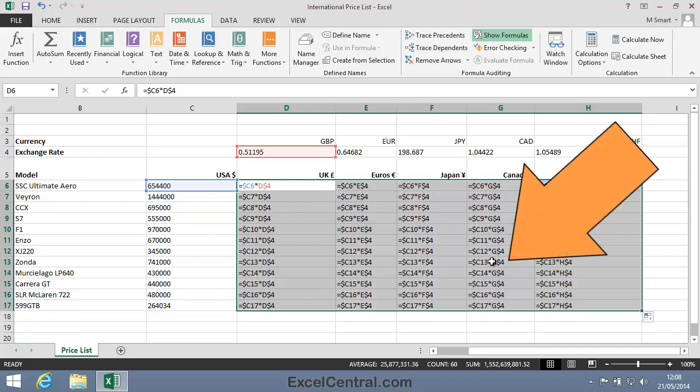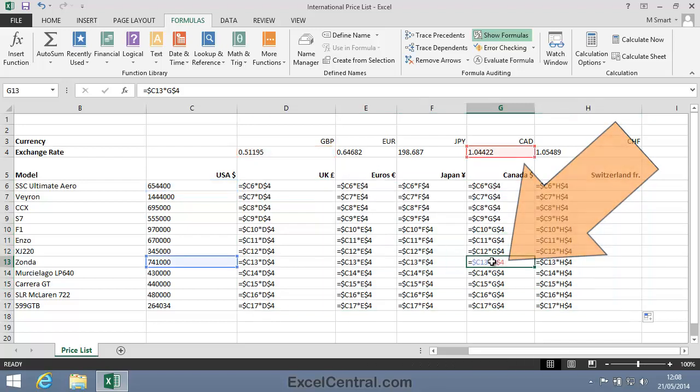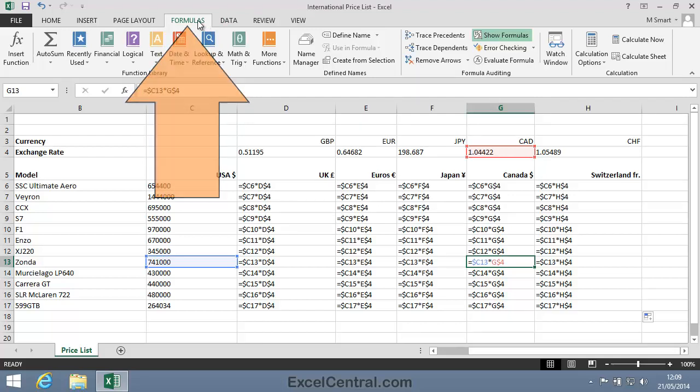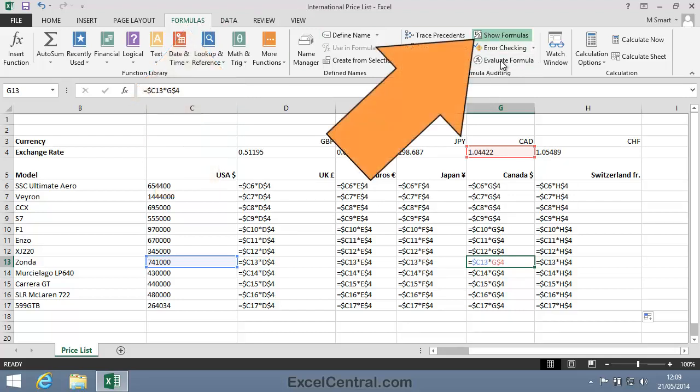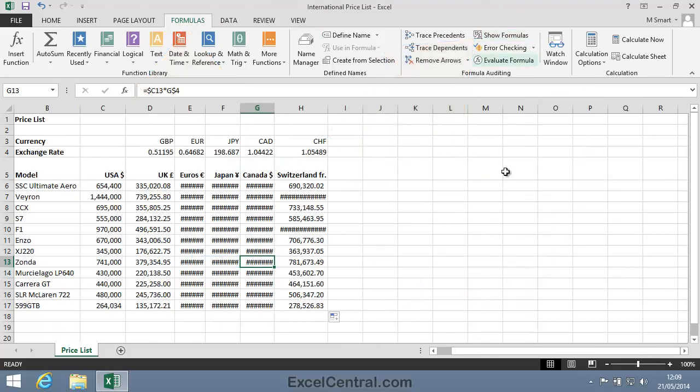Why don't I take the Zonda price in Canadian dollars? And I can see I'm correctly referencing the US dollar price of the Zonda and the US dollar Canadian dollar exchange rate. Now I'll change the worksheet so that I'm showing values rather than formulas. And to do that, it's the Formulas tab on the ribbon. In the Formula Auditing group, Show Formulas.